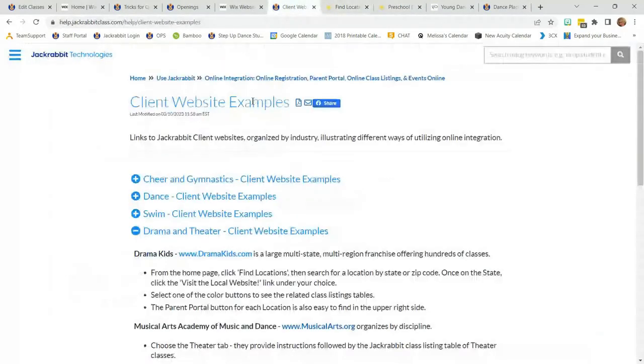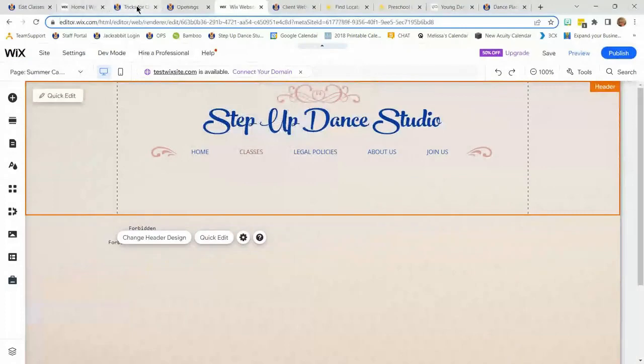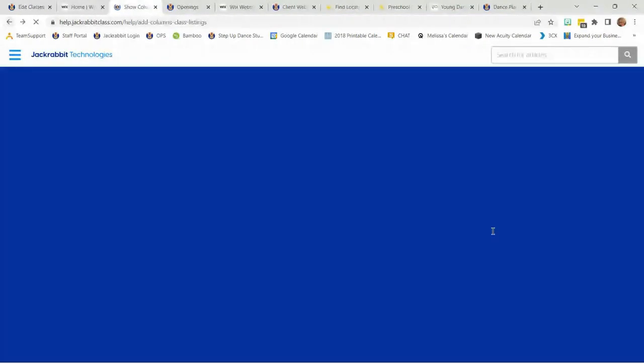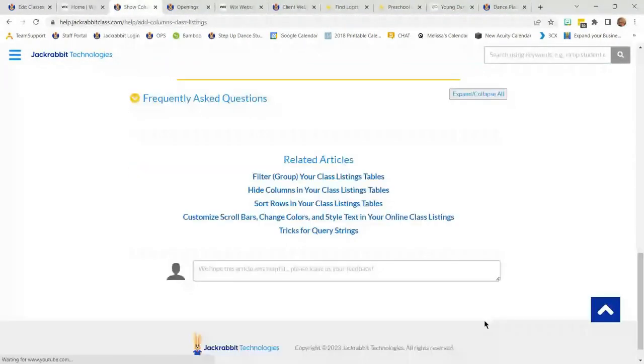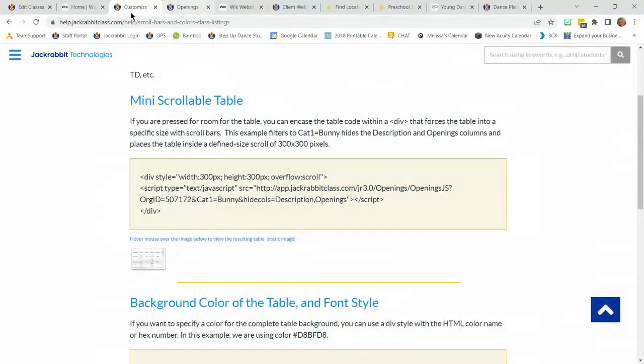Let's see, tricks, back into here. We can customize some of the things. That's part of this tricks as well. You can make a small table. And if I can get back into this, we'll see what's up.